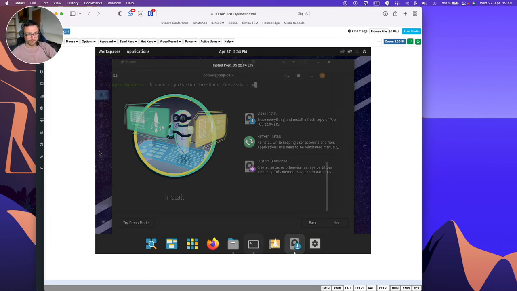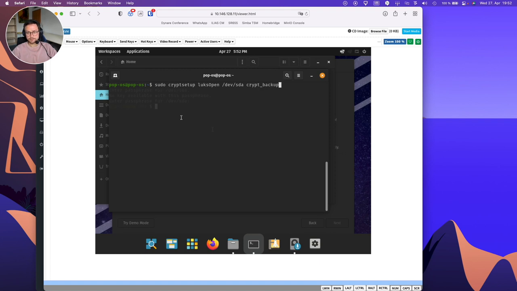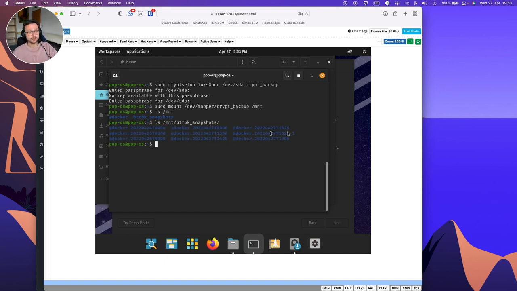Let me show you that. Crypt backup, and let's mount this decrypted drive to just MNT and have a look into MNT. SDA is actually my Docker user files, and this is the subvolume for my Docker files. Here are btrbk snapshots going back a couple of days. That's cool.